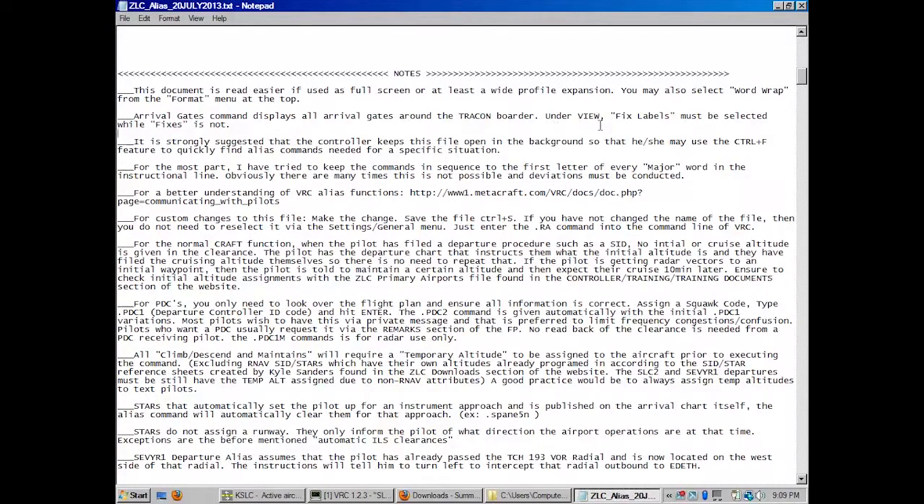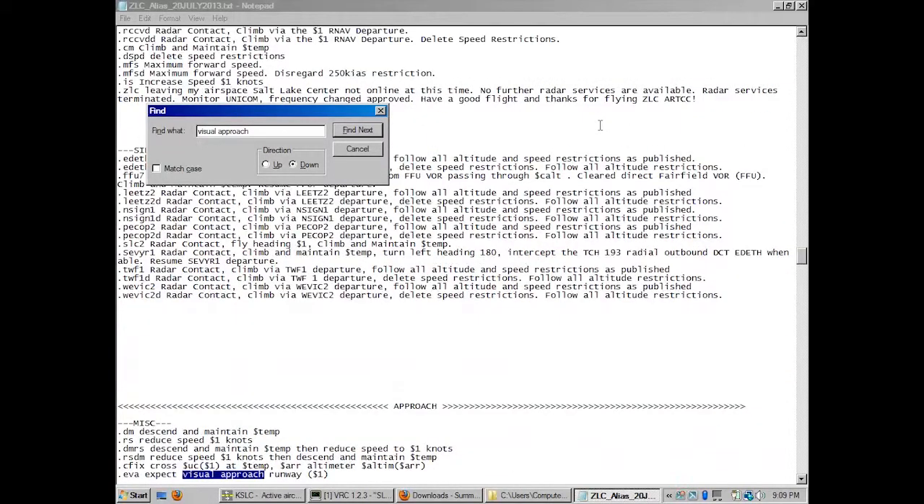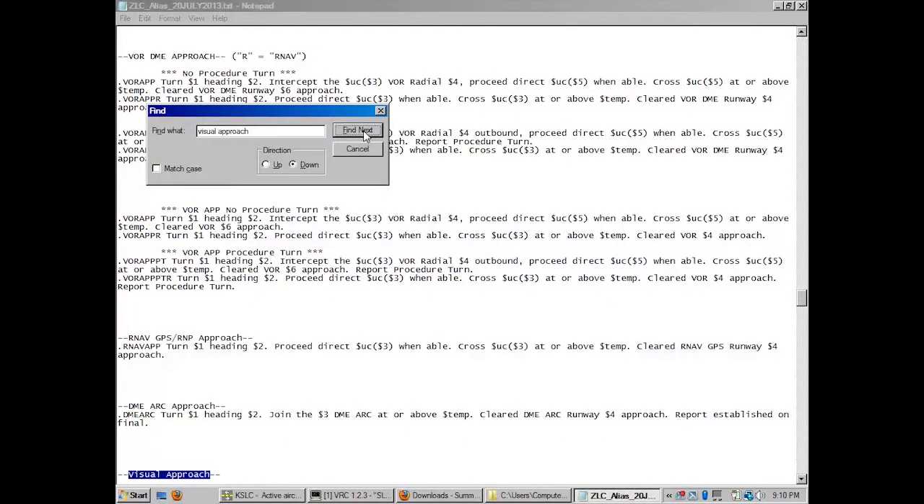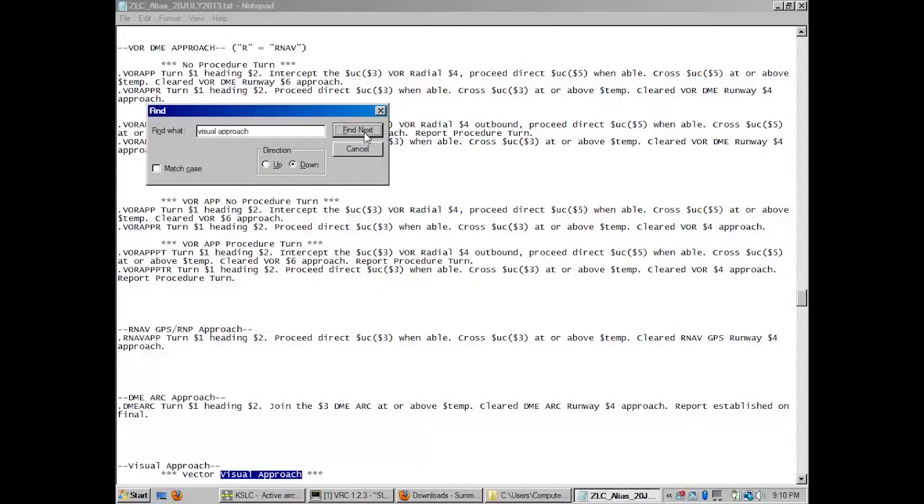An example of this is, say that we're looking for the visual approach. I'm going to hold down Control and then hit F at the same time. I'm going to say visual approach, and then I'm going to hit find. It automatically takes me to the very first visual approach that it finds in the document, and then if I hit find next, it'll find the very next one. I can continue to hit next until it's either complete or I find exactly what I'm looking for.